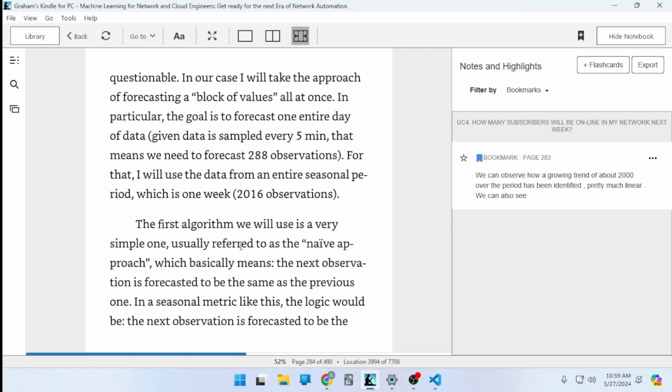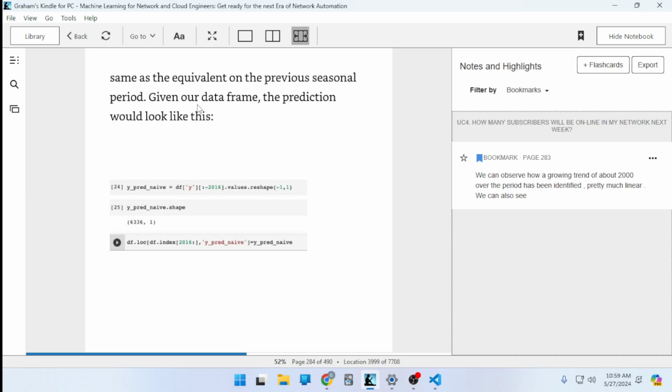The first algorithm we will use is a very simple one, usually referred to as the naive approach, which basically means the next observation is forecasted to be the same as the previous one. In a seasonal metric like this, the logic would be the next observation is forecasted to be the same as the equivalent on the previous seasonal period. Given our data frame, the prediction would look like this. So we get the prediction there.